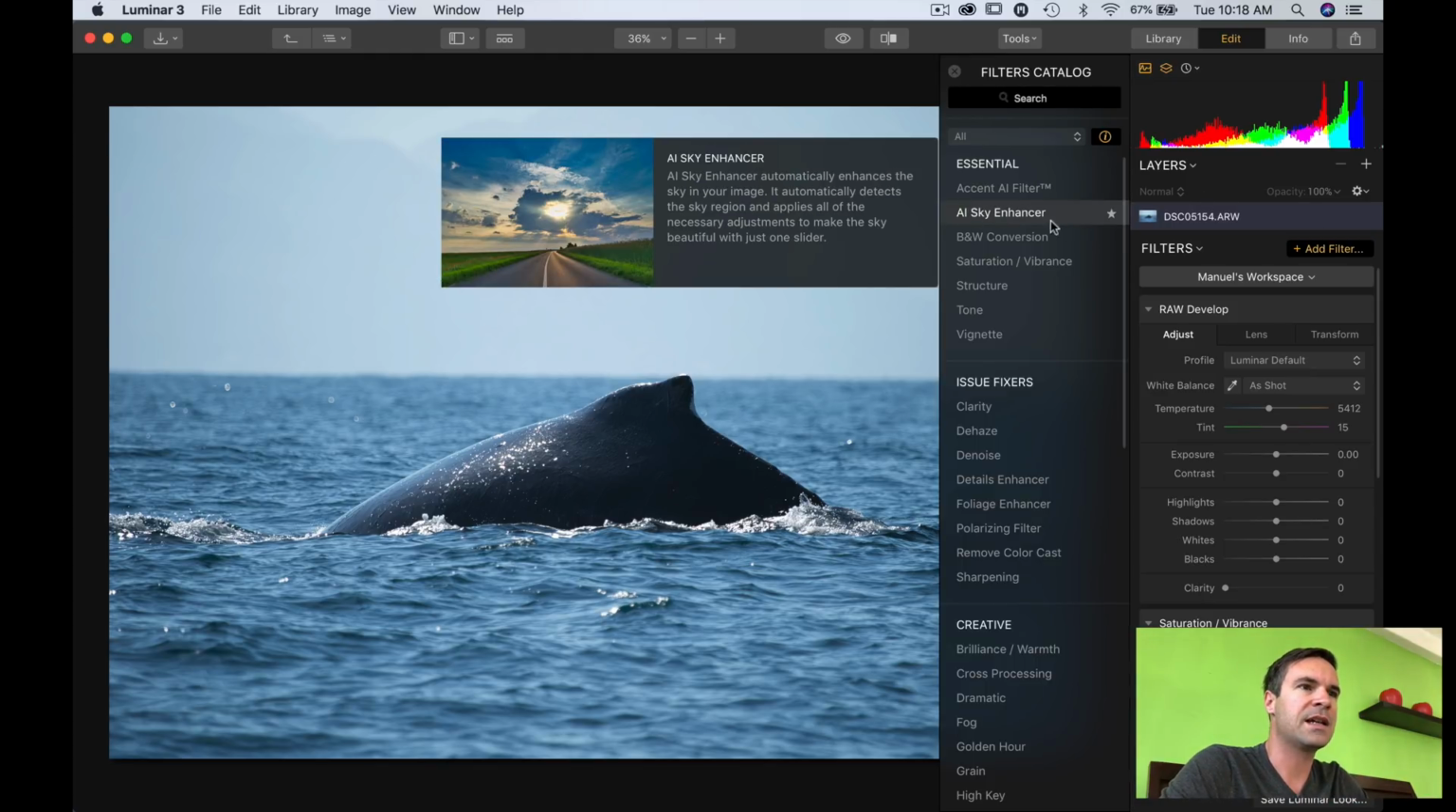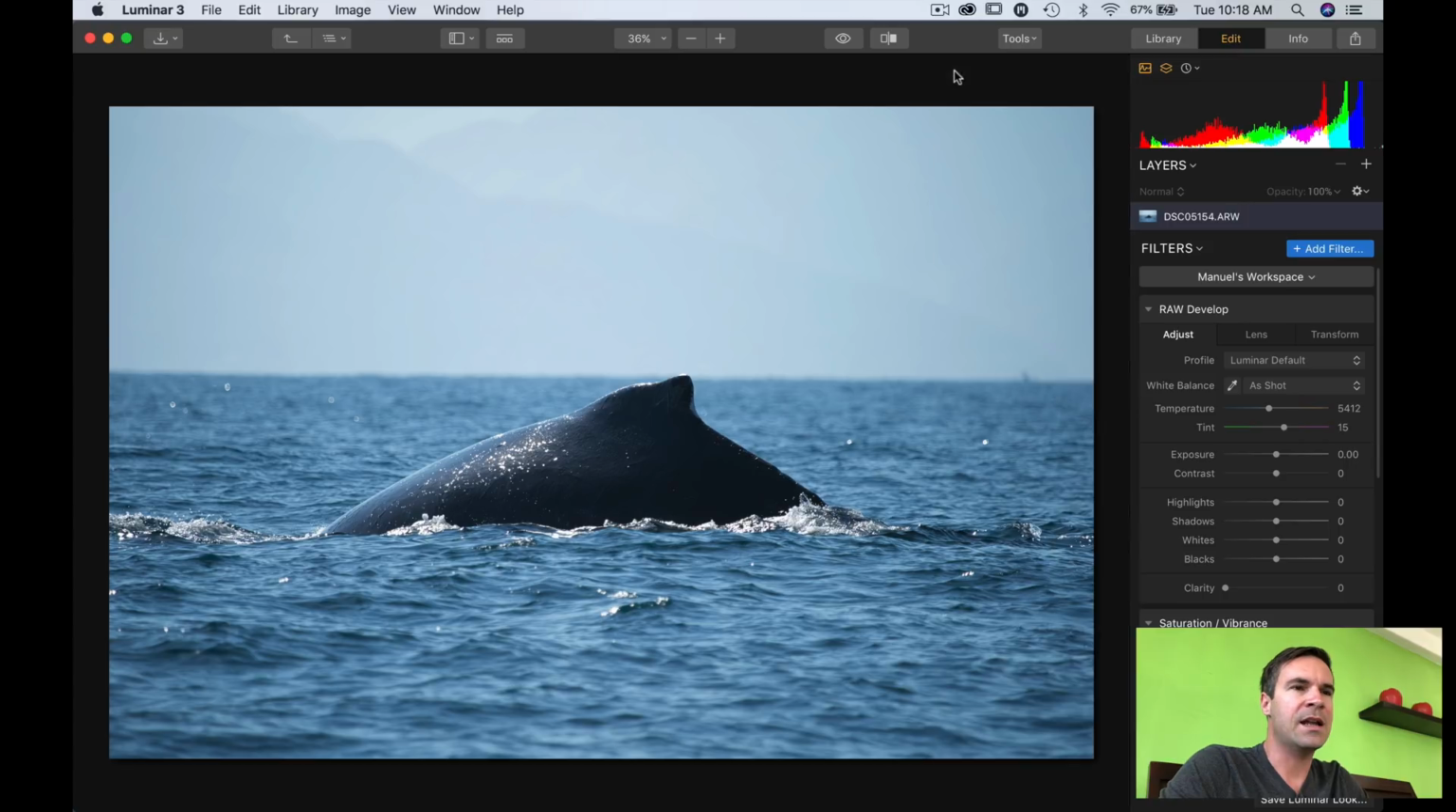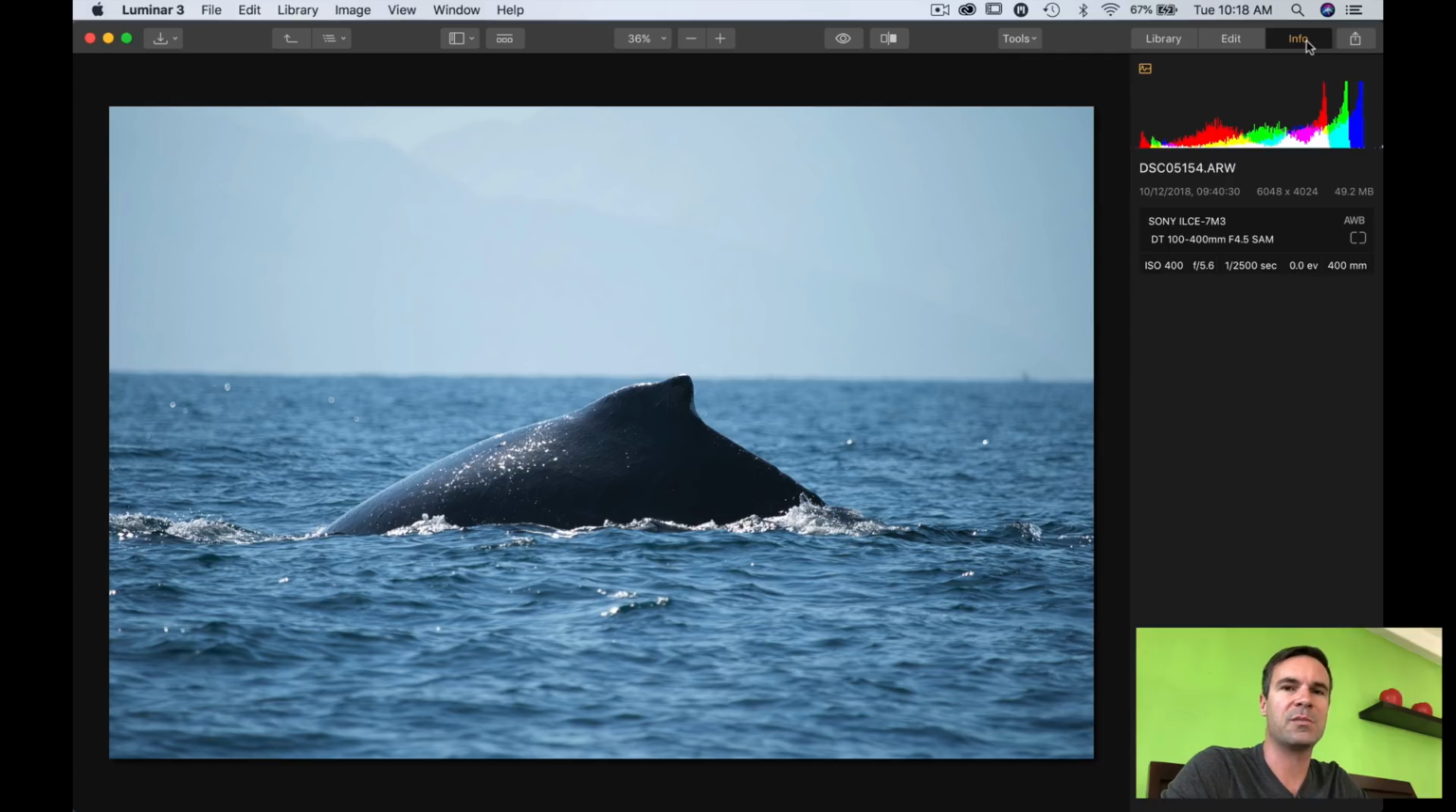So you have the sky enhancer, which is based on the last update they've had for this. What you're looking at right now is the second version of Luminar 3 in the pre-order phase, so they're fixing bugs as we go. If there's something funky that happened today, it's probably going to be fixed by the time you purchase the software. The last little tab here is the info tab, where you get your Instagram and your information.